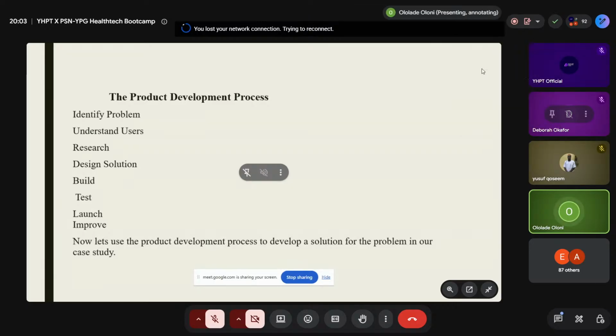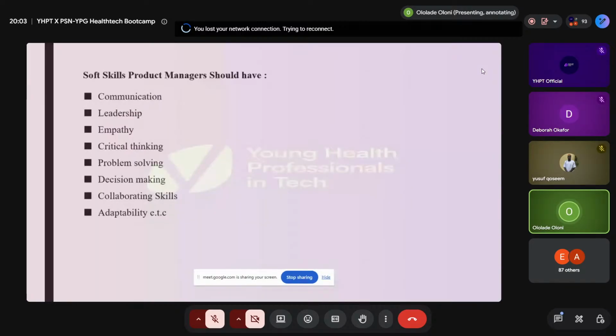Like I said before, you don't just launch an app, you also have to think about improving on it. After you launch it, how do you improve on it? How do you improve on the app? So then we have soft skills product managers should have. I've said that my time is up already.